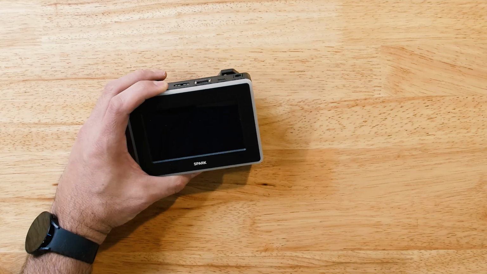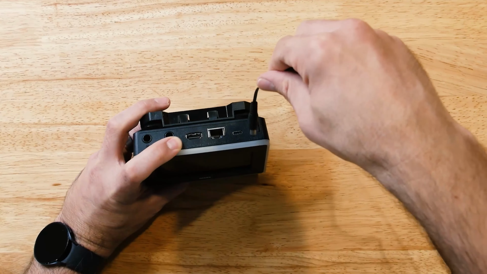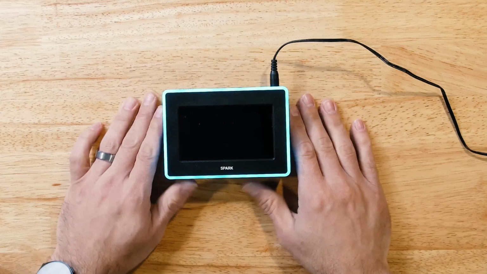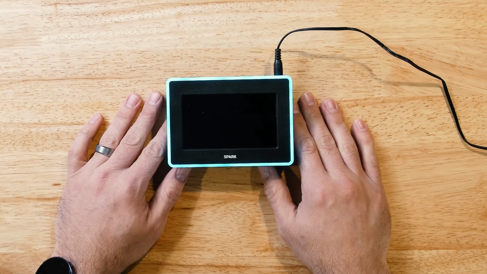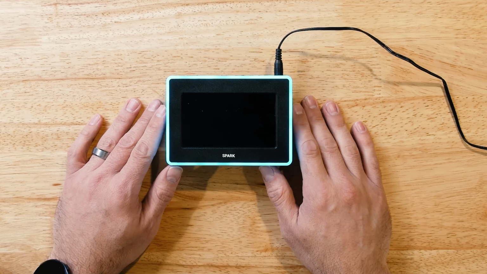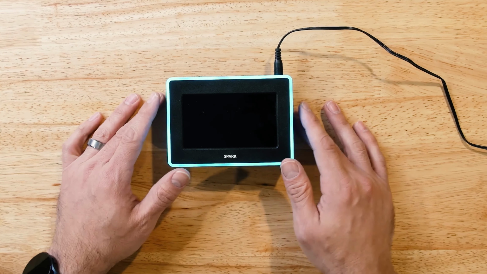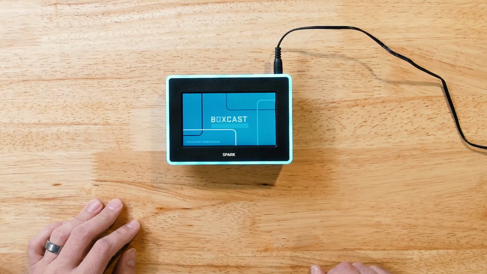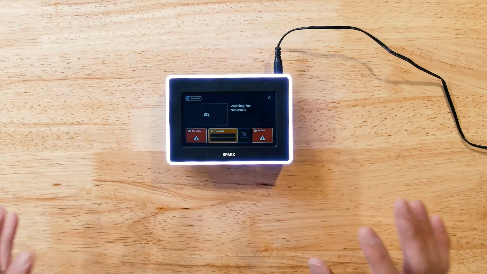So let me grab our power cable, plug this in here. I have set this up previously, but if you haven't, it will take you through a tutorial of how to set it all up. The fan is a little bit loud, so I wouldn't keep this right next to front of house if you're wanting to keep things quiet. Nonetheless, it does work quite well. It takes a minute to boot up, so we'll wait just a minute. All right, so it's waiting for network.